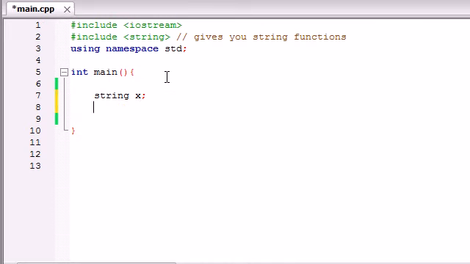Let's name our string something else besides Bucky. Let's name it string X. Whenever you want to read an entire line of data, here's what you do. You write the function getLine, then write CIN, and then X. And now let's print this out on the screen real quick.